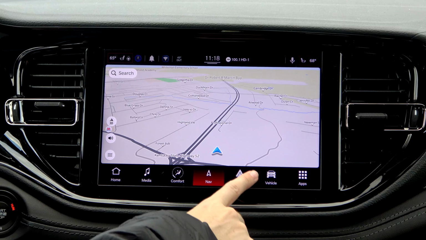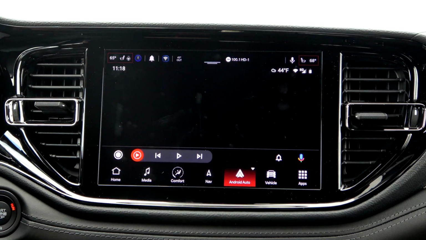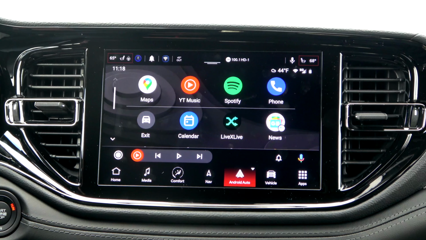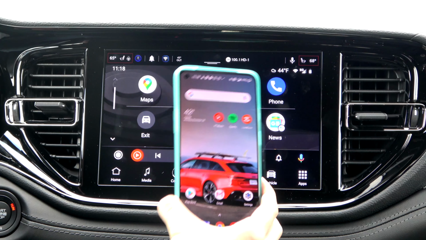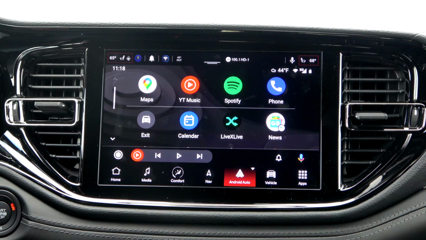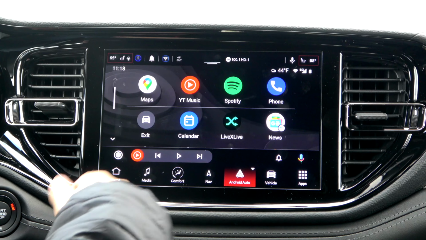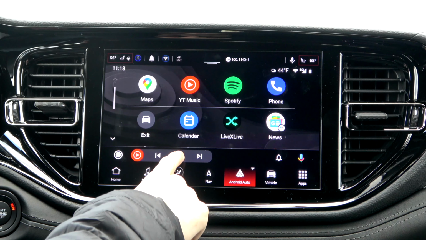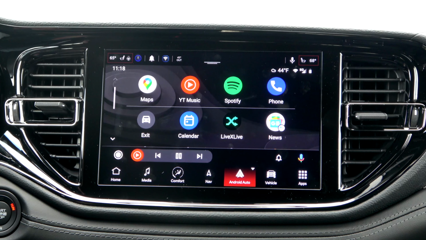I'm going to jump next to one of the features I think people will be most interested in knowing about, and that is wireless Android Auto and wireless Apple CarPlay. I'll just hold my phone up here, show you guys it is indeed not plugged in. This is a new feature with the Uconnect 5 system, and you don't have to be plugged in anymore, so you can just wirelessly control all of these features.